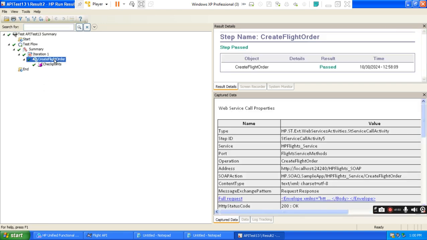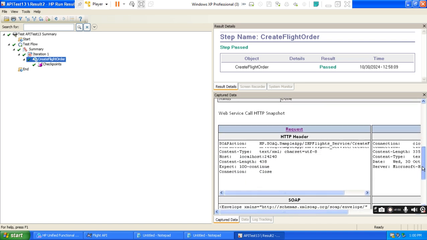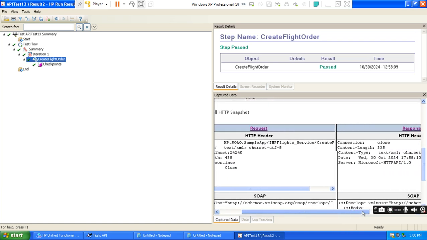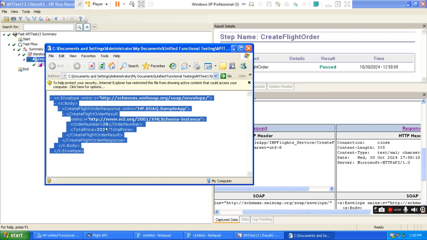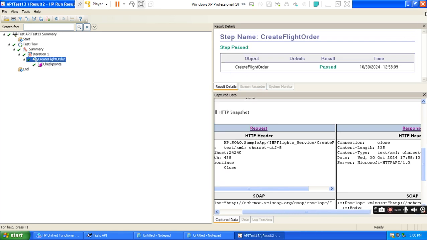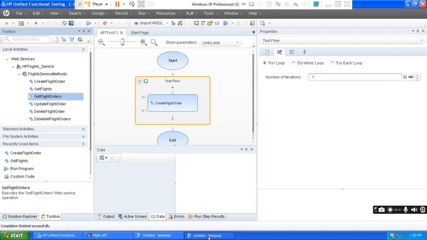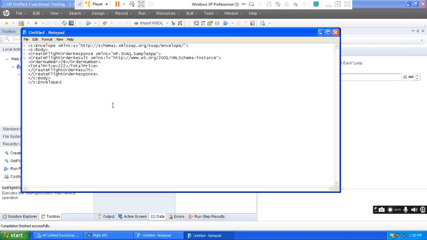Every time I run the script, an API call is performed. API call means sending a request, making the API perform some task, and receiving the response. All three together are called an API call. So in the response, I have received this. I copy these things and save them in a notepad. Order number is 28.